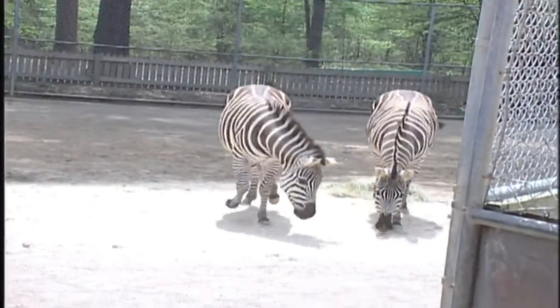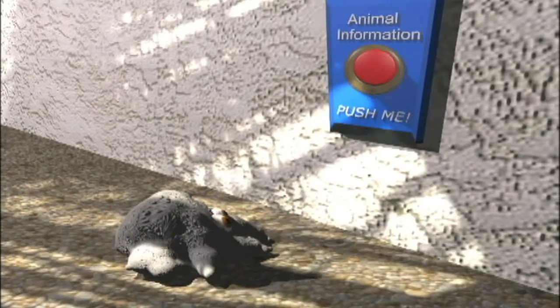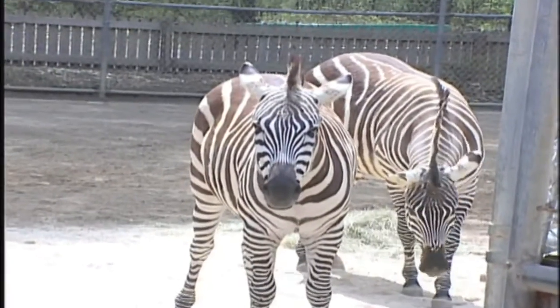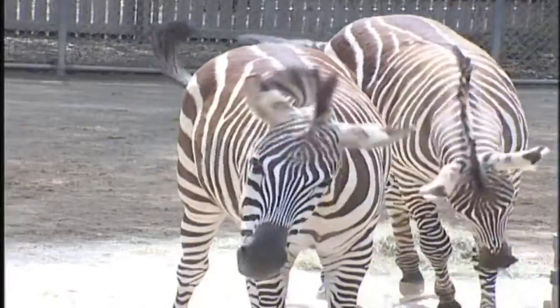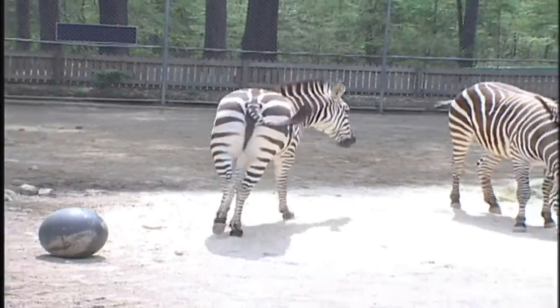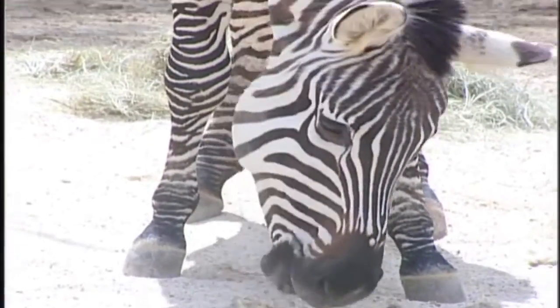There they are. They look like horses with stripes. Let's listen. Hey, it was my turn. The African zebra lives on the grassy plains in Africa. They graze in large groups to protect them from predators. Though they all look the same, each zebra has a different black and white stripe design.